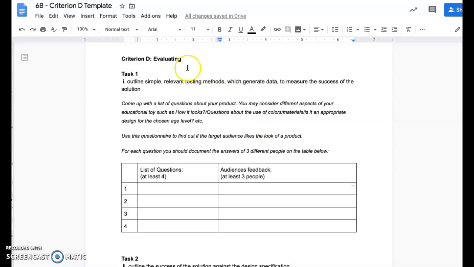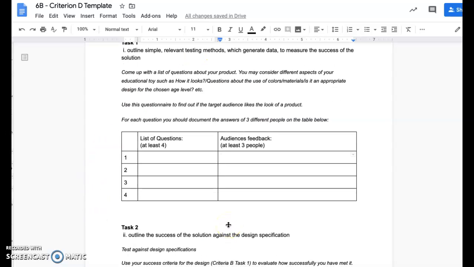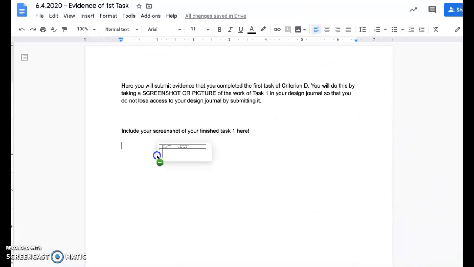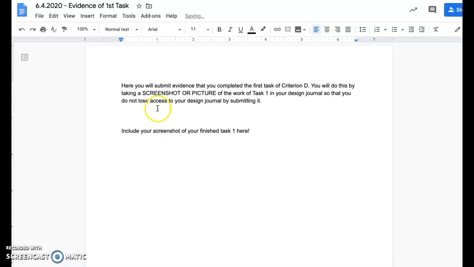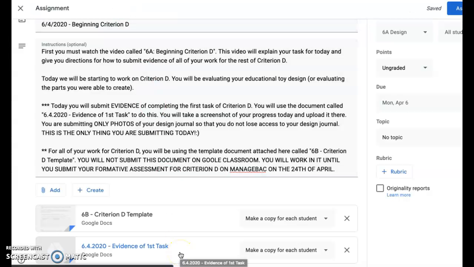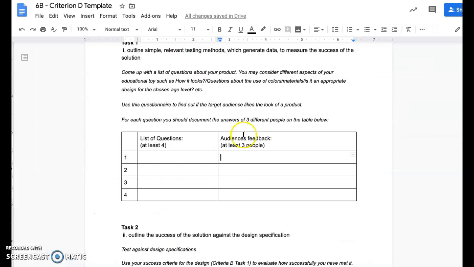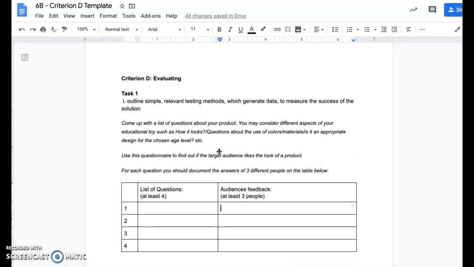So imagine that I have finished all of this. I will take a screenshot of it, boom, and then I will insert that photo into my document and turn it in on Google Classroom. That will be how you turn in your work for each day that we work on Criterion D, because if you submit this design journal to Google Classroom, you will lose access to it. So in order to show me that you're staying on task and doing your work each day, you will only submit photos. So whenever we move on to task 2 on Wednesday, you will do the same thing there, and I'll give you directions for that there.